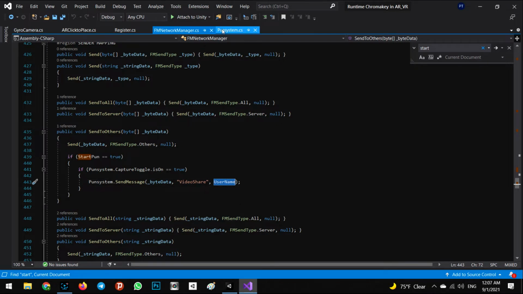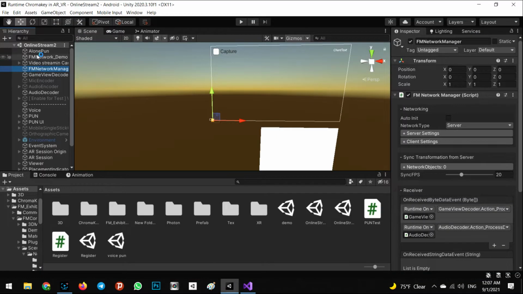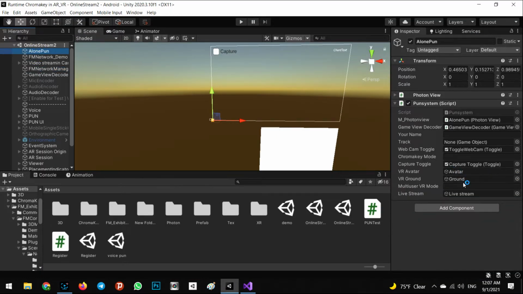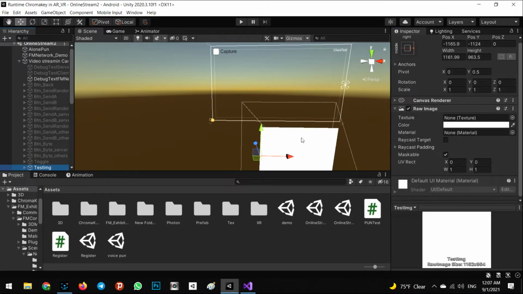Okay, it is the base mechanism for streaming the video, and also as you can see in the lone pawn, we have some variables called game viewer and game view decoder. In the game view decoder, we have test image prop. It is exactly that view. We can see the other user's screen share in here as a raw image.